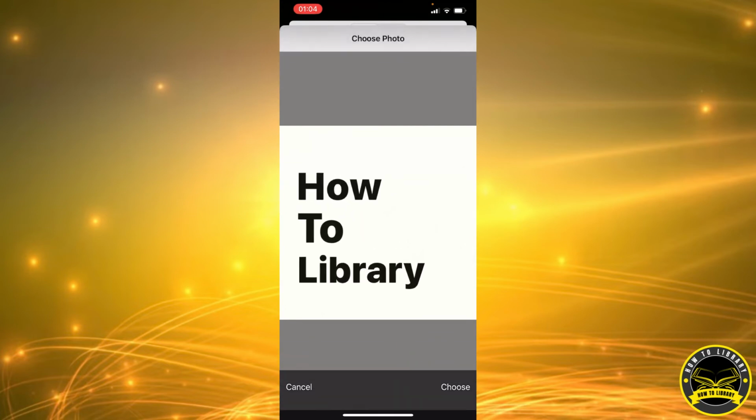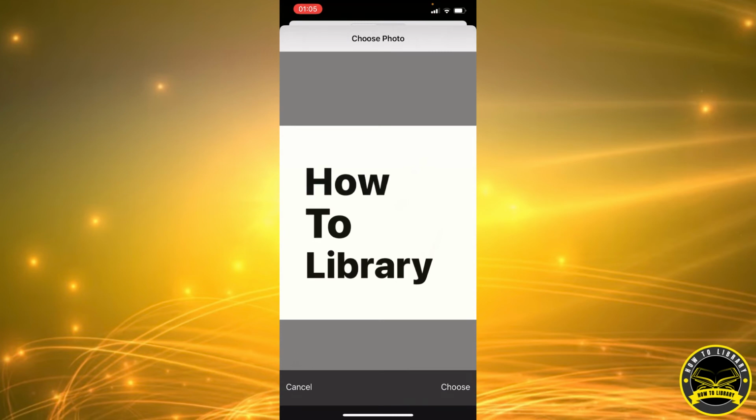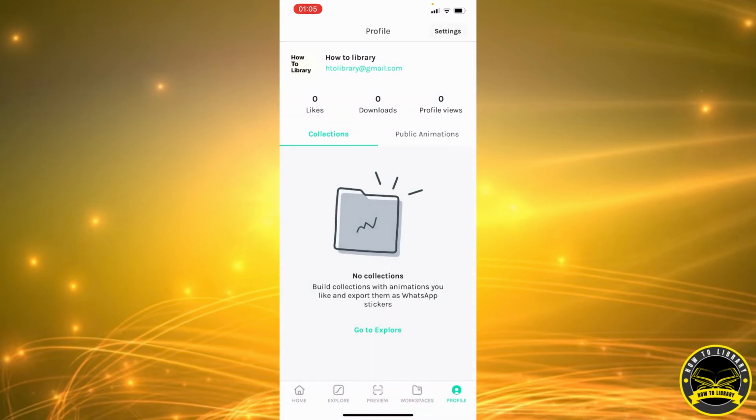So you can zoom in or zoom out and center it however you like. When you're done editing it, you're going to click on choose. We're going to wait for it to upload. And now we're going to go back again. As you can see, our profile picture is now changed. And that's how it's done.